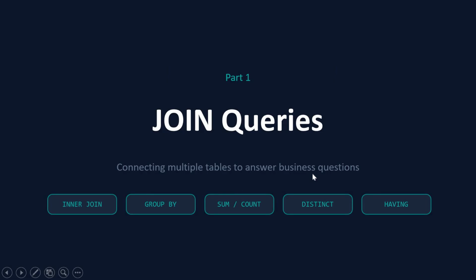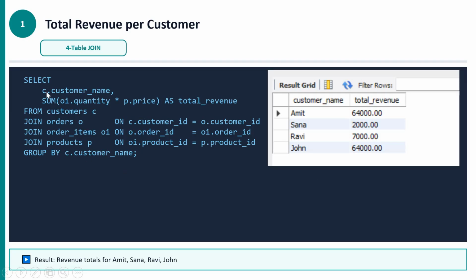Okay, so now let's understand with the query first. What we are writing: select c.customer_name and sum of oi.quantity multiplied by p.price. Here we are doing aliasing, so oi is for the order items table and p is for the product table. It takes quantity from the order item table and price from the product table, and we are multiplying them as total revenue from customer c join orders on c.customer_id equal to o.customer_id.